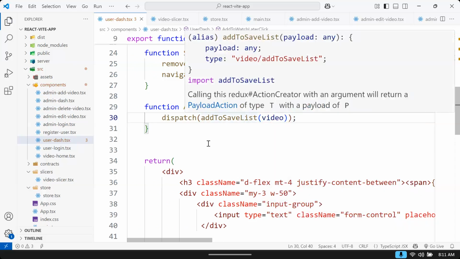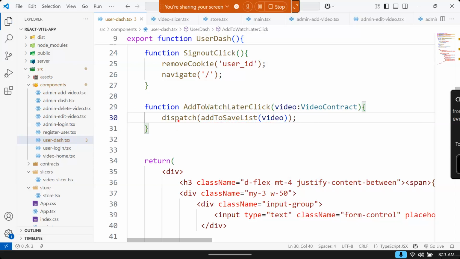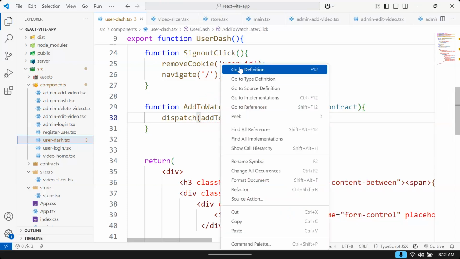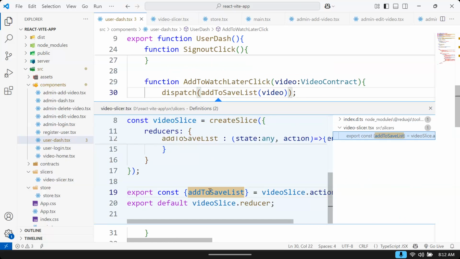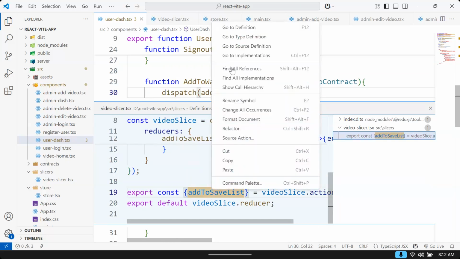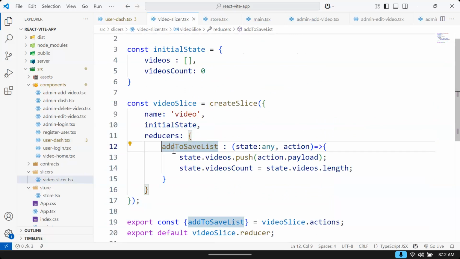That means what is dispatch doing? It is collecting your data and sending the data into this add to save list. This add to save list will send the video into your store. Where is this add to save list? Right click, go to definition. You see add to save list is defined here.